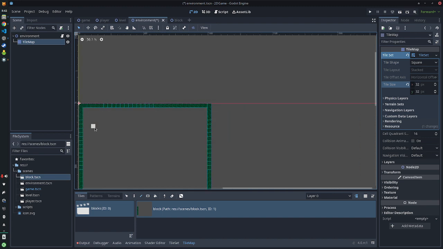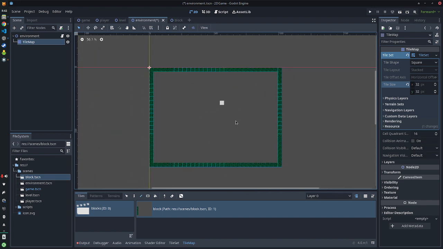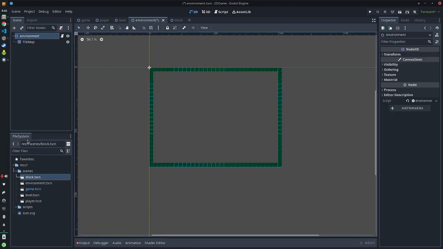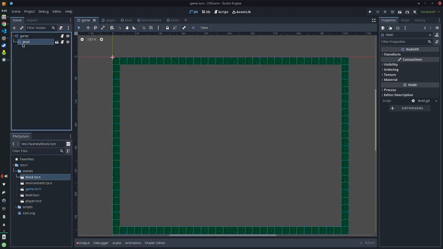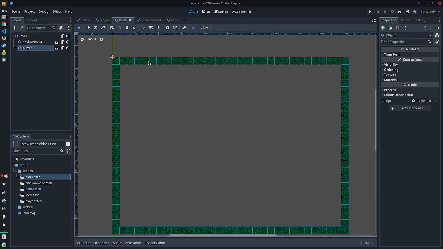And there we go. We have a level already drawn out. Let's click on environment to get out of that tile set mode and go ahead and Control S to save. Now, notice our game has a level. Our level has a player and an environment.